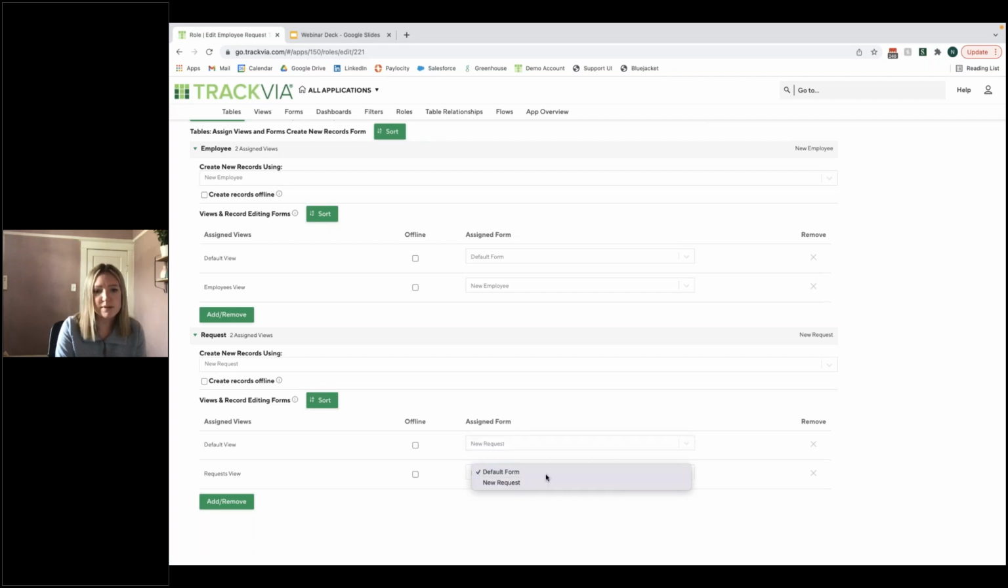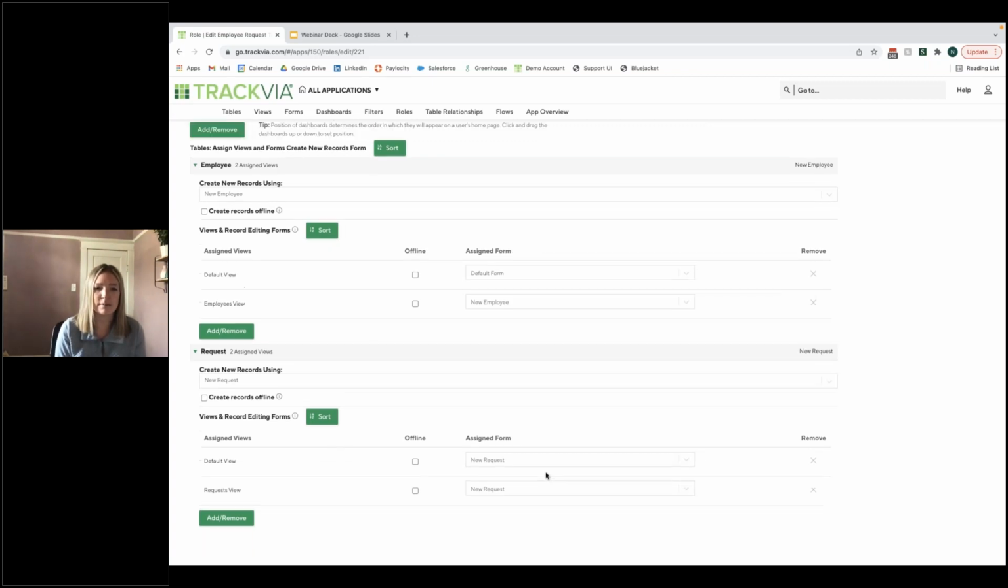Pretty simple. You can also get pretty granular with who can see what information and what they're allowed to interact with. So you can get pretty in the weeds with that to make sure that you're only letting the user see and interact with information and forms that are relevant to them.